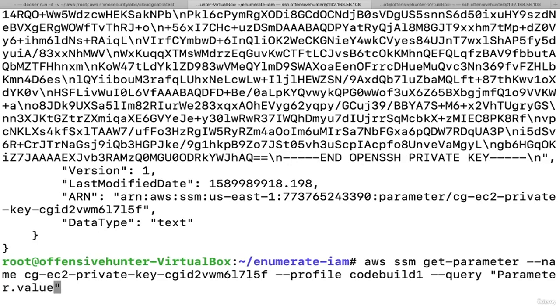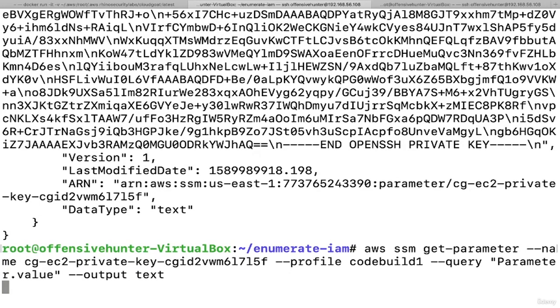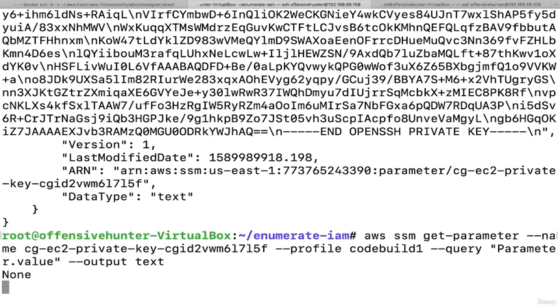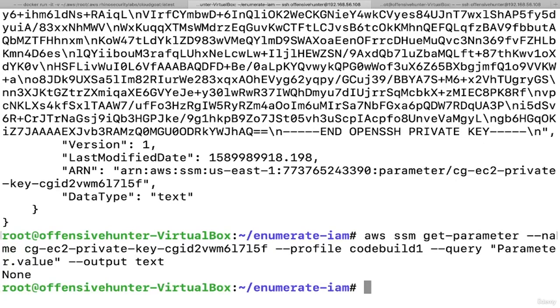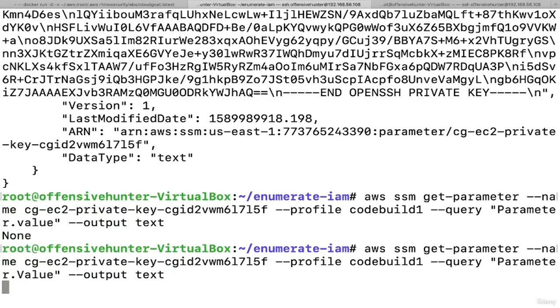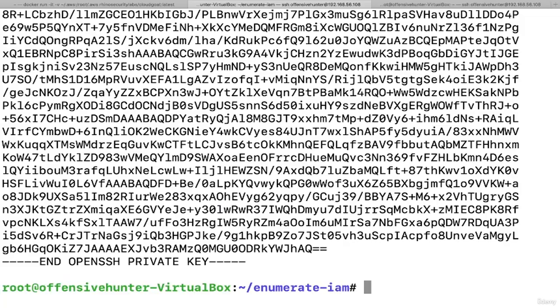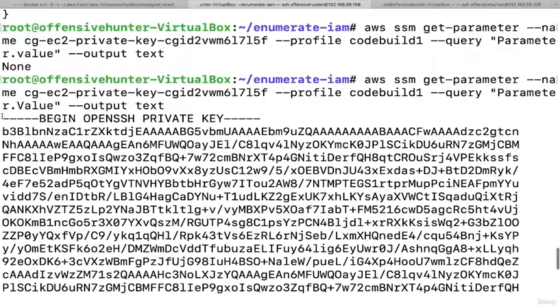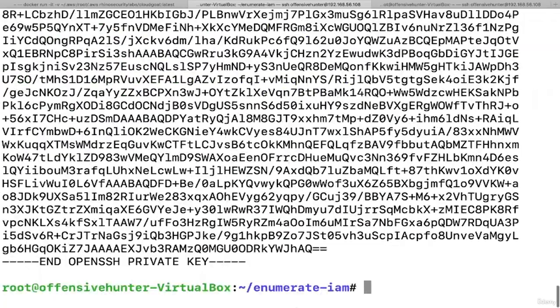Now I want the output not in JSON, I want the output in text, so --output equal to text. The output text will look like this one. Okay, there is some issue with Parameter.Value, the V should be capital, that's why it's coming like this. So you can see the SSH key starts with this one and ends with this one, perfectly alright.